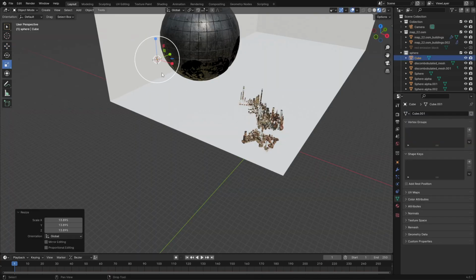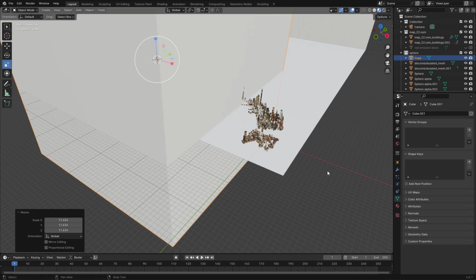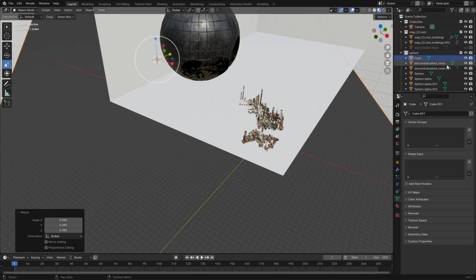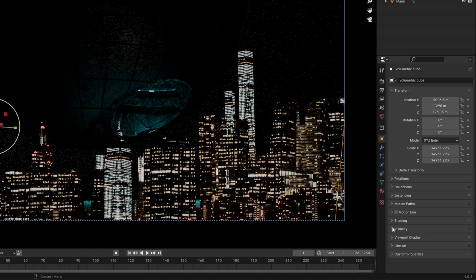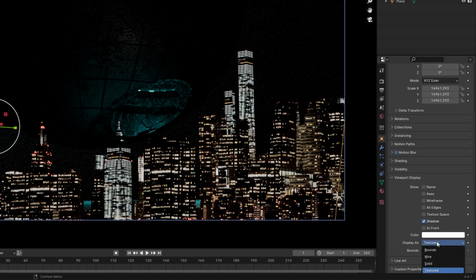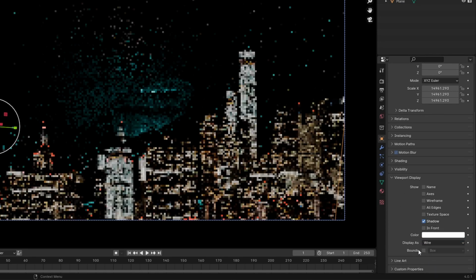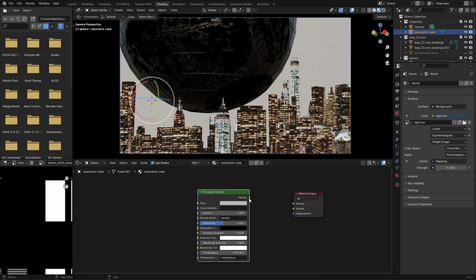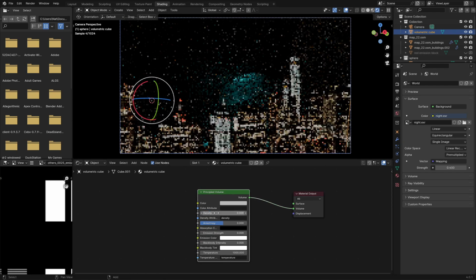I wanted to add some more atmosphere by adding some sort of fog, so I added a cube and scaled it up so it covered my entire scene. I set the display to wire in viewport display so that I can see what is happening within the cube. For the material, I added a principled volume and set the density to 0.0001.